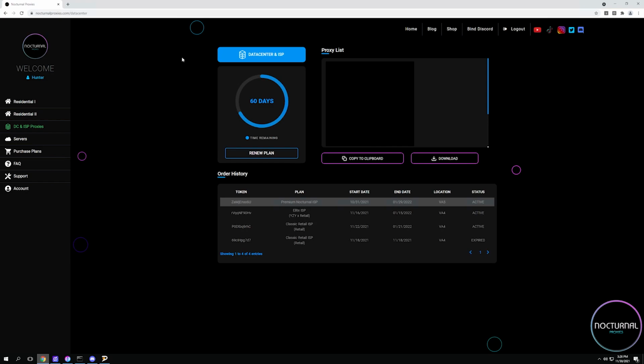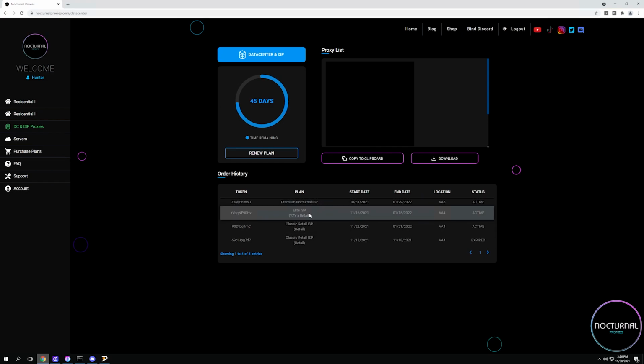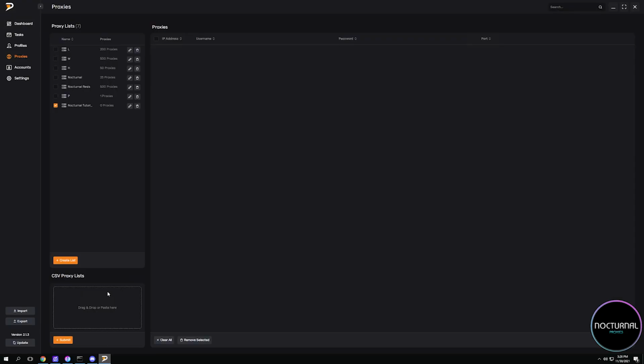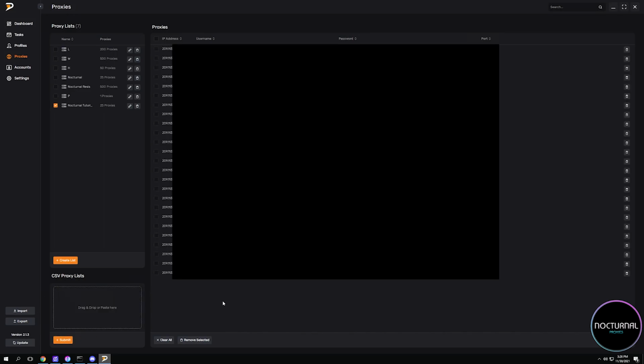Once you arrive on this page, select any of your active plans. Let's go with the Elite ISP. We're going to select the Copy to Clipboard button and navigate back over to DAKOZA. Once we get here, we're going to simply paste all of those ISPs right into the box here and click Submit. As you can see here, all of the proxies have been submitted. It is easy as that. To use this list, all you have to do is select it when you're creating your task.